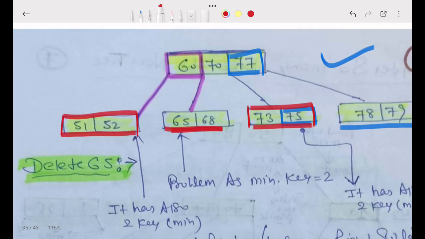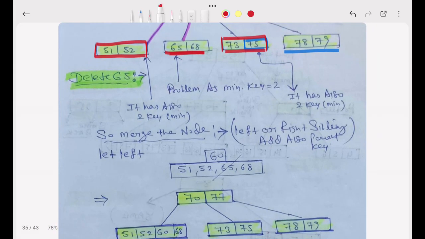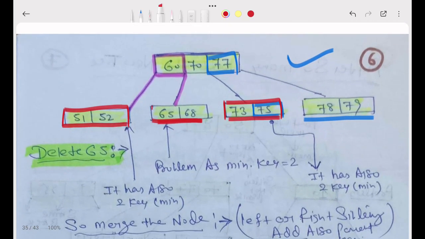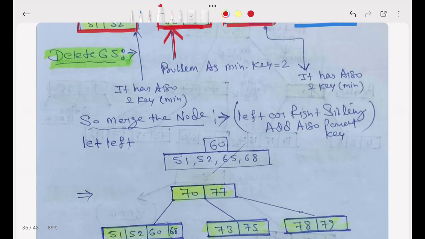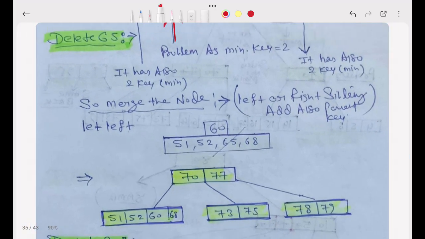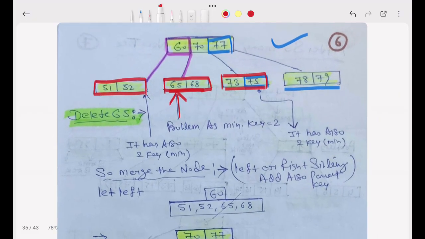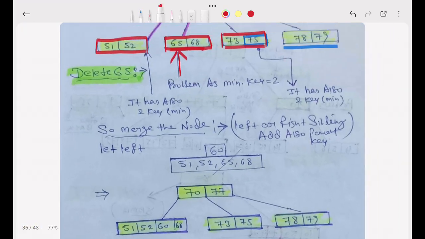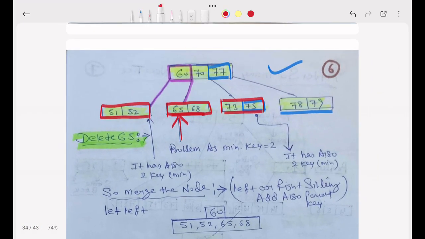So in this condition, what will I do? I will take the merge method. What is the meaning of the merge method? In this condition, I will merge. I want to delete this one, so it will go above. So now 60, 70, 77, and this 65 and 68 will come above. Before, these two will merge, and this is also a merge.